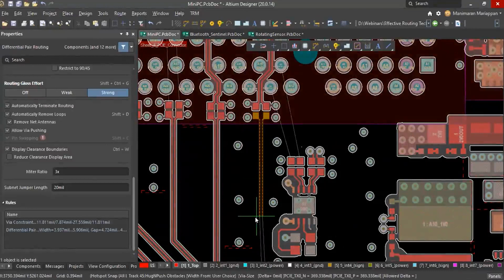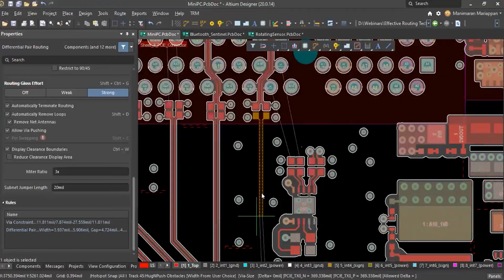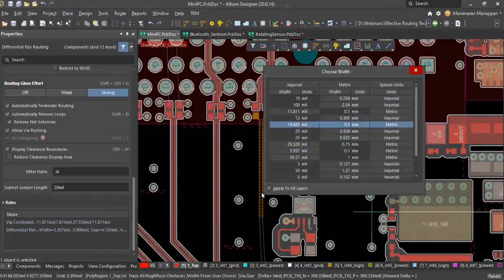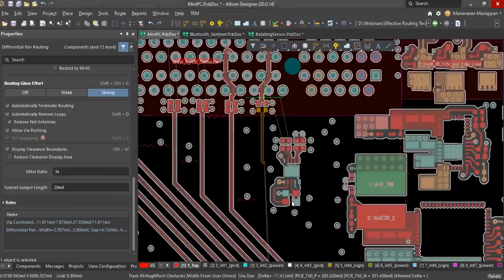You can use Shift V to select a different via, and Shift W for a different track width. This is not for a differential pair, I'm just showing. If you are using a different track width, generally people use it for power signals and all. If you want to neck down while routing, depending on the pad size, you can have a customized width here and switch between the widths. While routing, you can press Shift W, and you can just complete the routing.